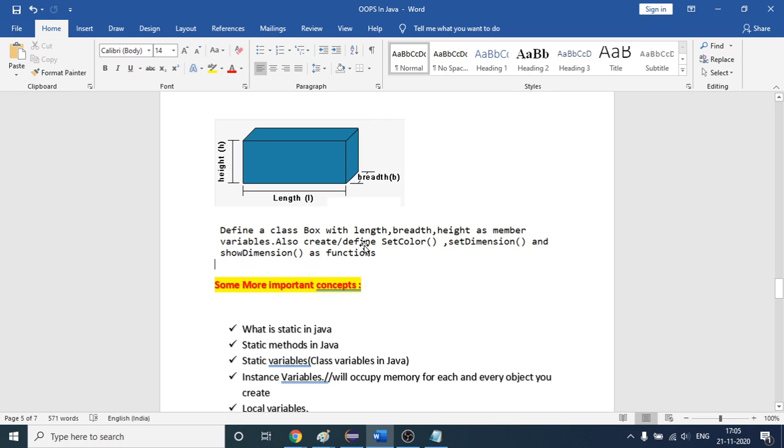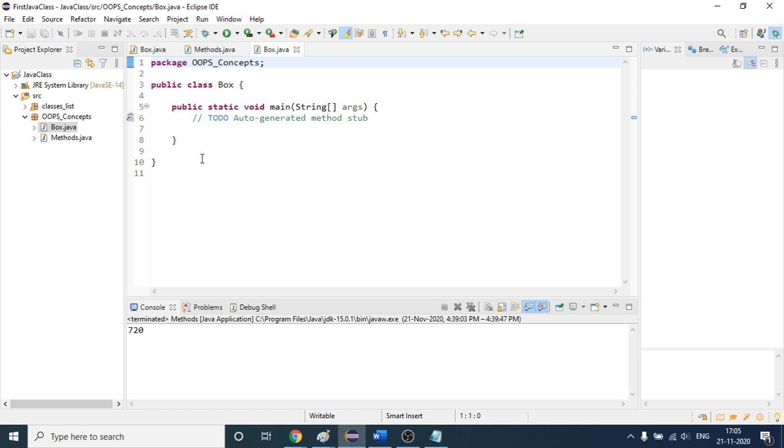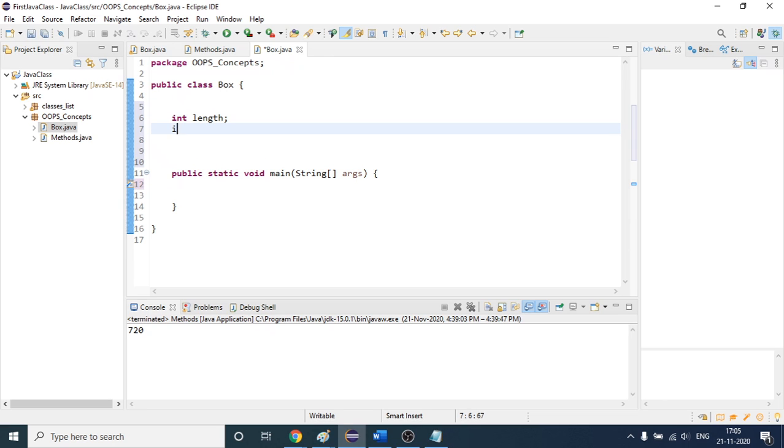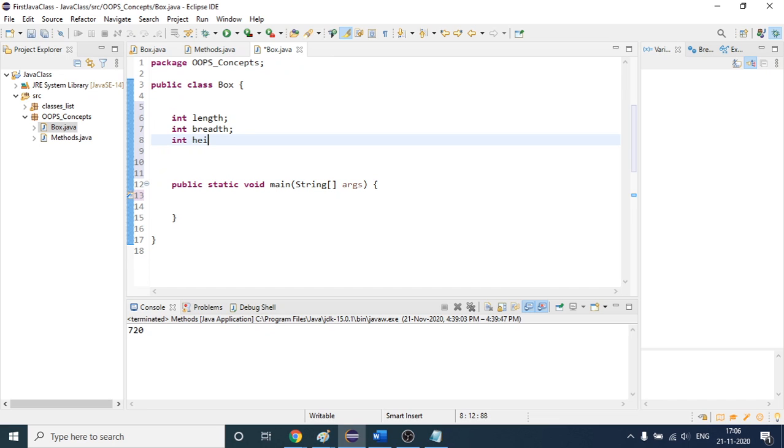Also, you have to define some functions. These are nothing but the behavior. So set color is one function, set dimension is one function, and show the dimension is one of the functions. If I want to implement this, you just create these three variables, so that box will have some length, it will have some breadth, and it will have some height.